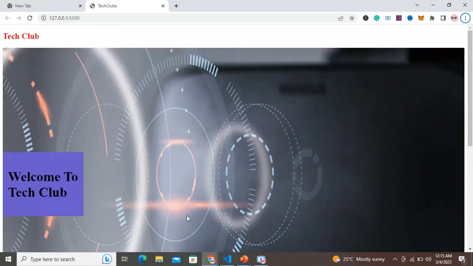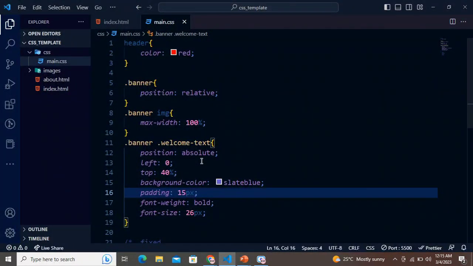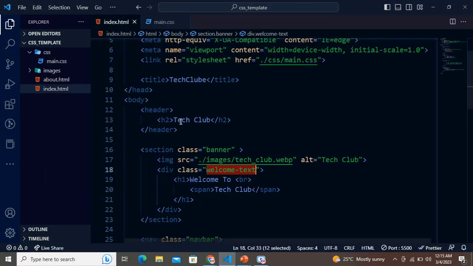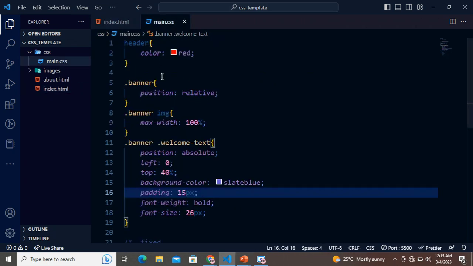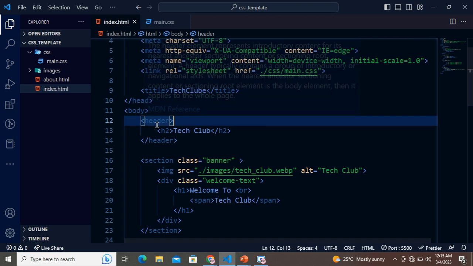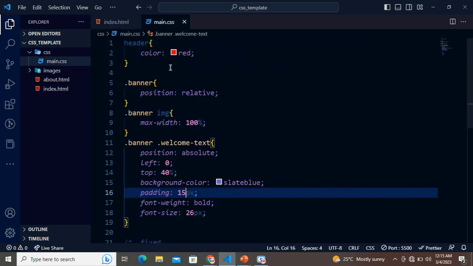Cool. Okay, now I want to work on this heading right away, right? My heading, I want to give it the same color, slate blue. So remember, in this header we have the h2 inside of it, then we have the heading itself. This is the parent element that contains the h2 element inside. So now I want to style the parent element, which is the header, right?